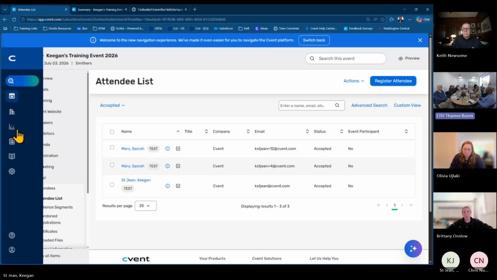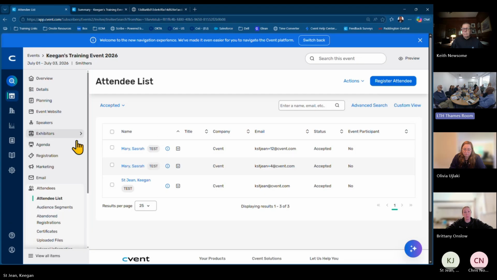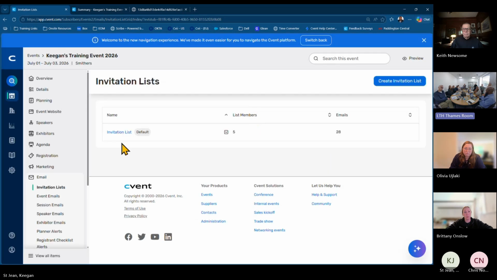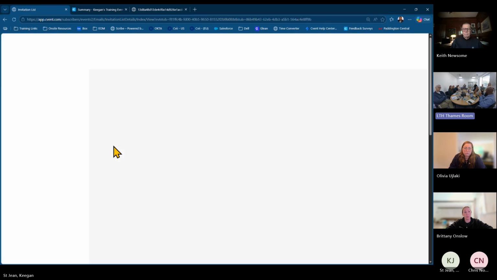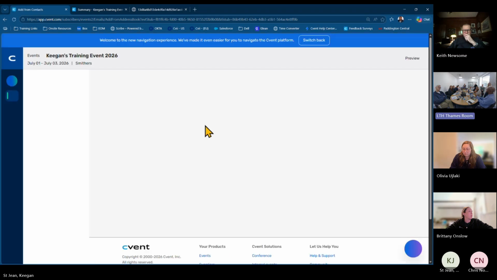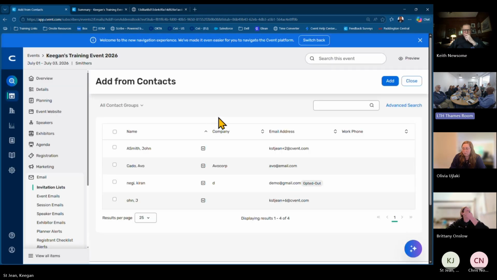Okay, so how should we do that? For that, you have to pull them in from your invitation list. So I'm going to go to emails and then invitation list. The reason we pull them in from the invitation list is because these are your invitees, and this is the only area, as it's for invitees, that you can pull people in from the address book. So I'll go to list members, drop down, add from contacts. That takes you to your Cvent address book where you'll see anyone who's been at an event before. And then you just search for their name here.